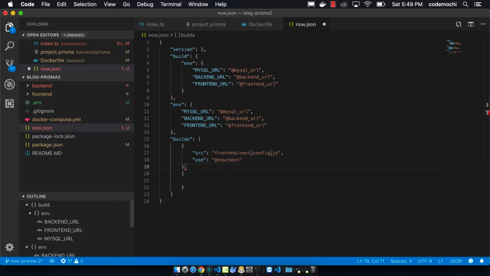So in the next block though, we need to tell it where our index file is for our backend server. And so luckily there's a TypeScript compiler built right in, so we can just call either a TS file or a JS file, and both of them will compile as you'd expect. In the documentation, it's recommended that we limit our max lambda size to 20 megabytes. I'm going to go ahead and do that too.